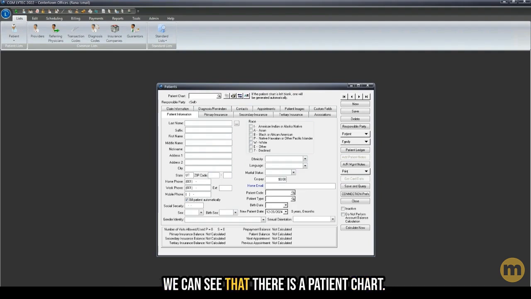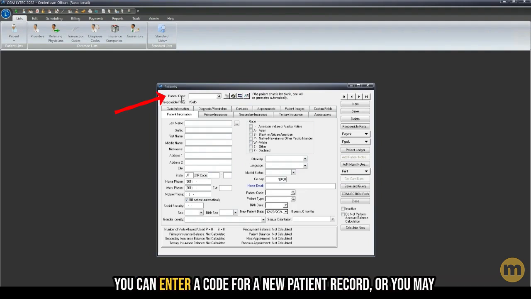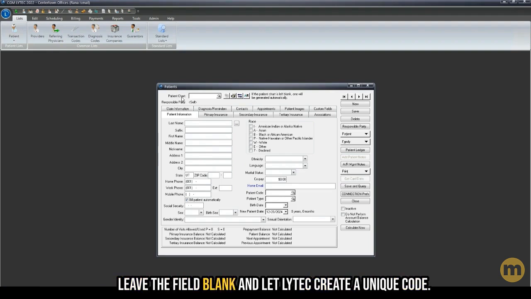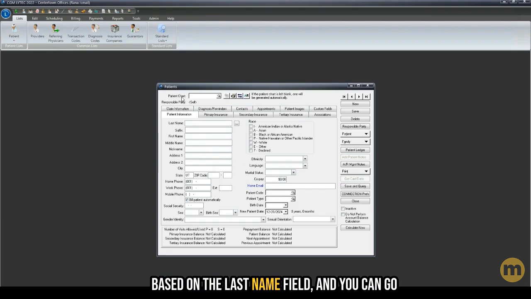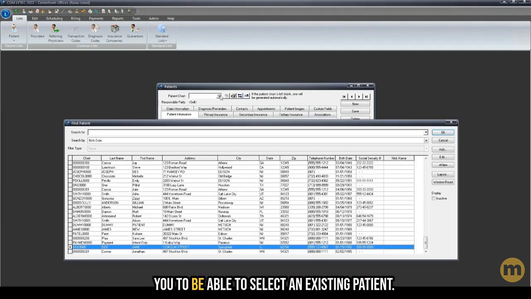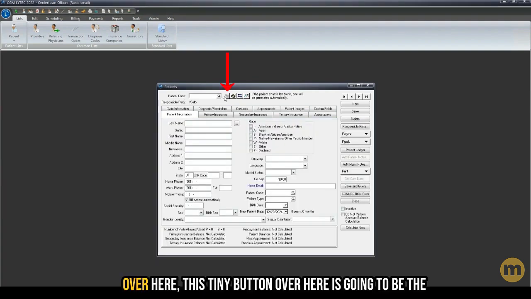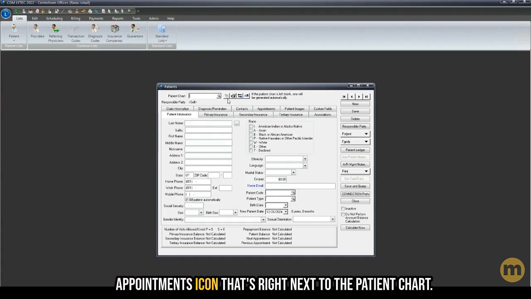Over here, we can see that there's a patient chart. You can enter a code for a new patient record, or you may leave the field blank and let Lytec create a unique code based on the last name field. And you can click the lookup button to select an existing patient.